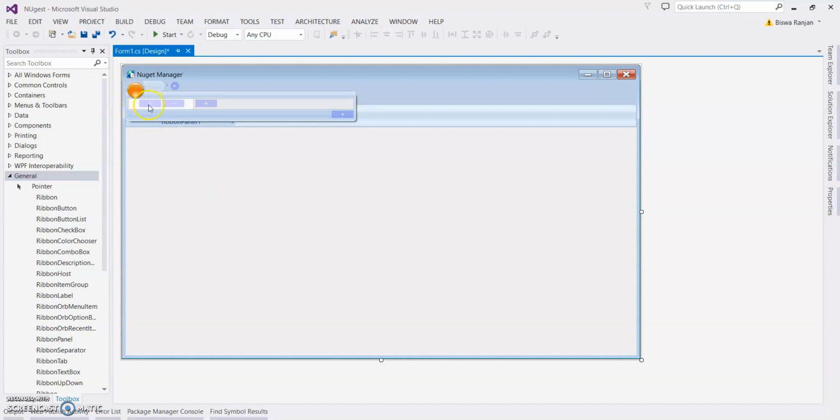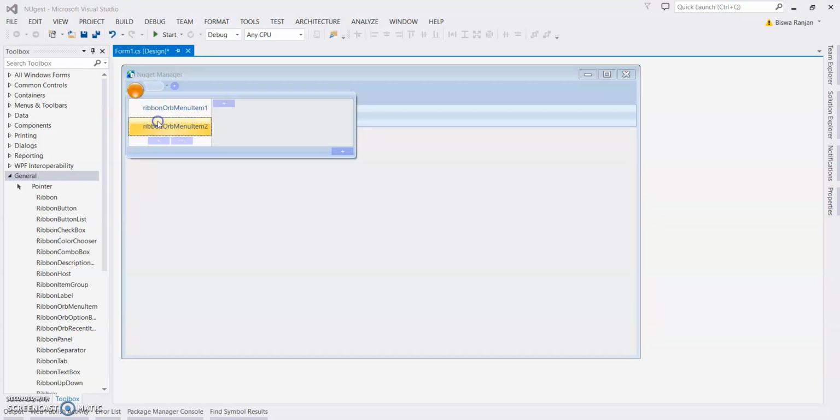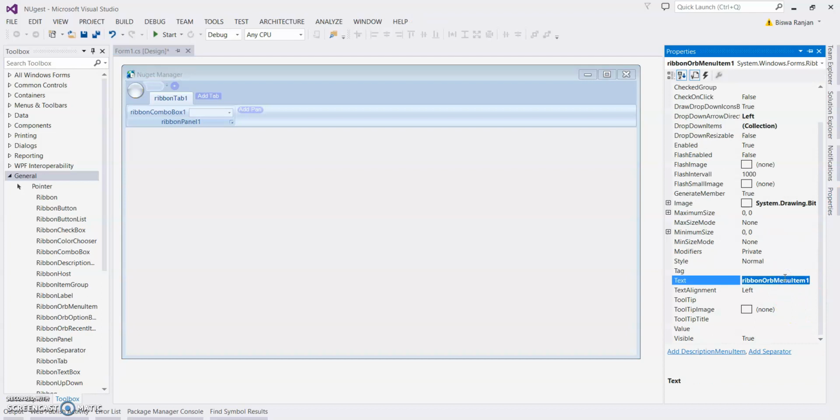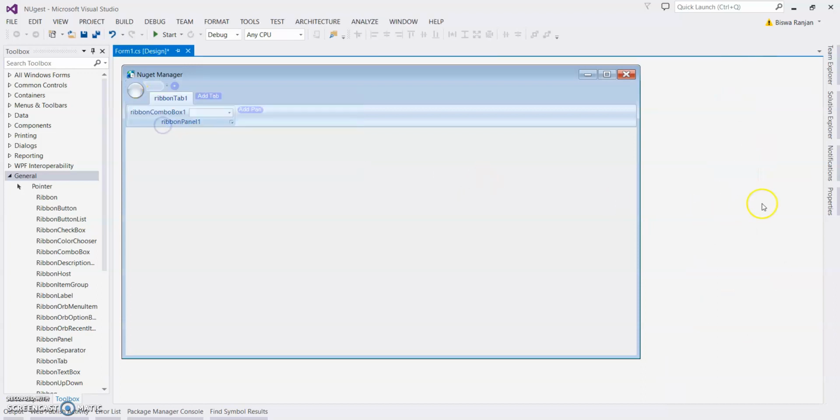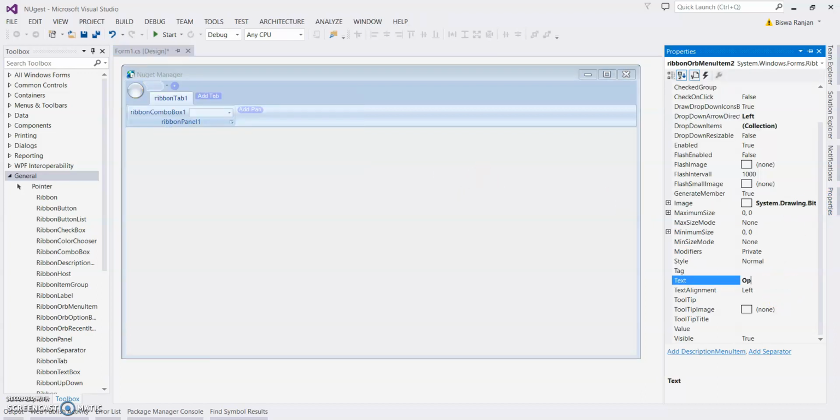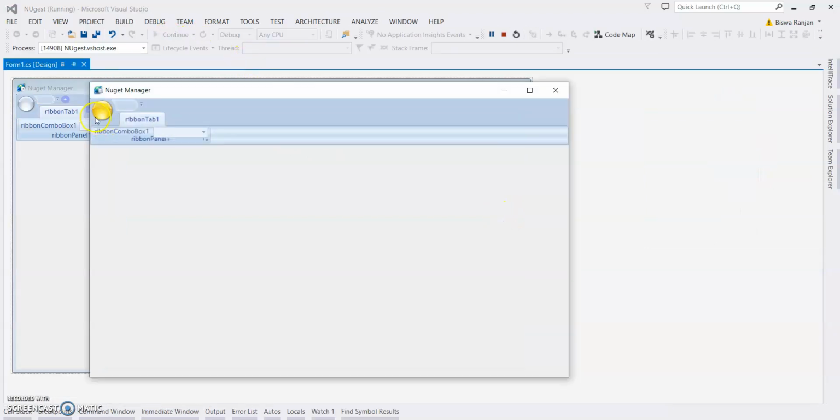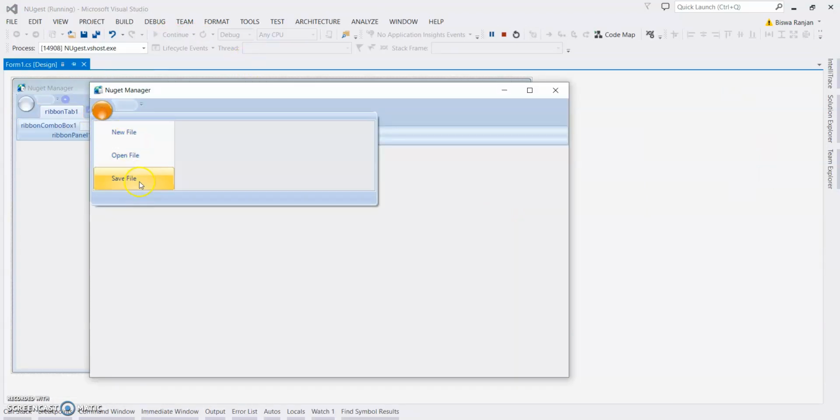Click on this button, one more button. I'm selecting them one by one, clicking one, going to properties. Let's say new file, go to properties, open file, go to properties, save file. Now see, run this application. Look, it's just like your Office 2007 menus.